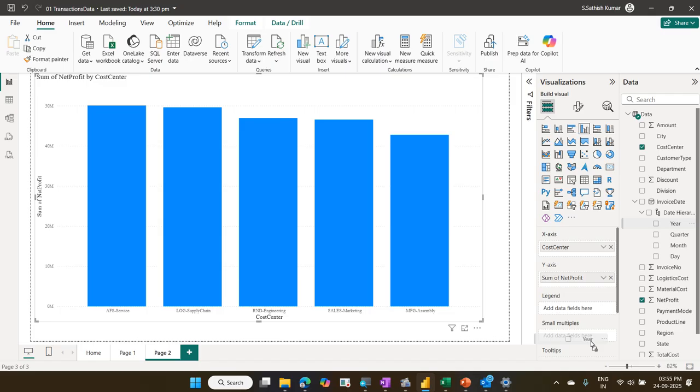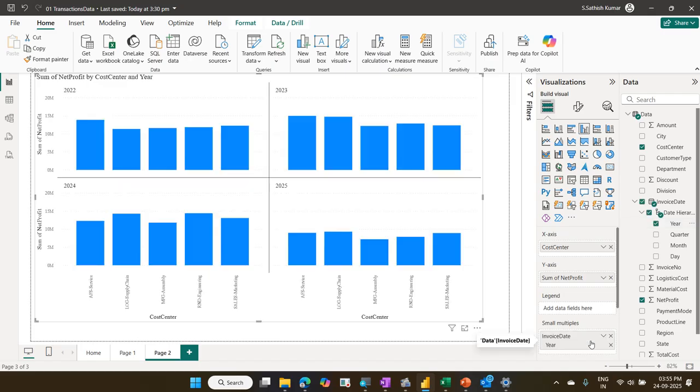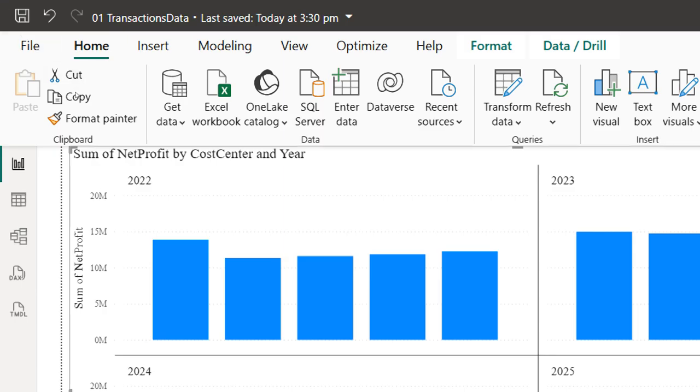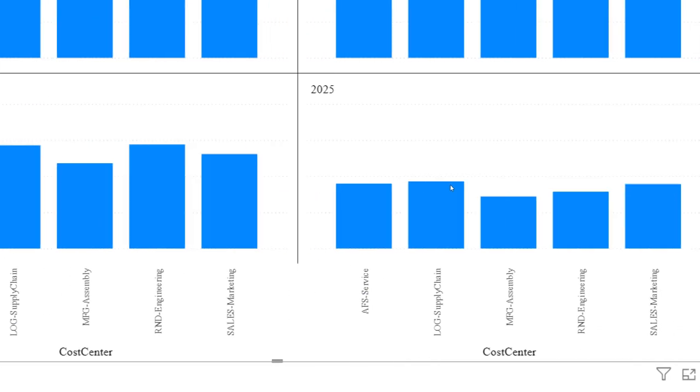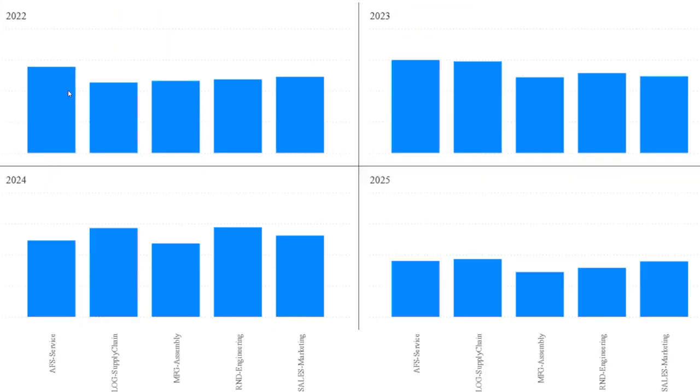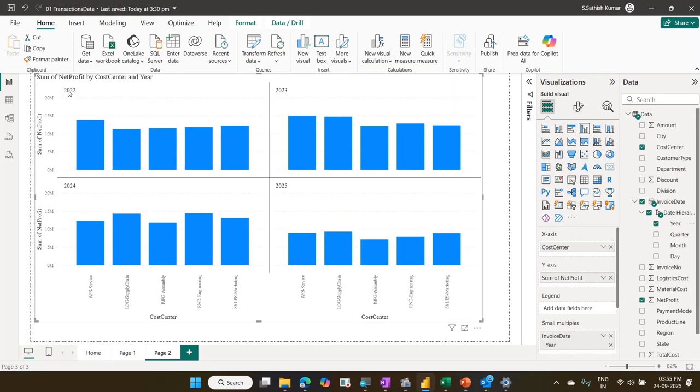So it gives me the small multiples. Year wise, 2022, 2023, 2024, 2025, cost center wise report. So we got it in one screen. All the 4 years, we got it in one screen. Small multiples. You can also do it the other way, year wise and cost center split. That's your wish. You can play with this. You can put the year on the top and the x-axis on the bottom also.